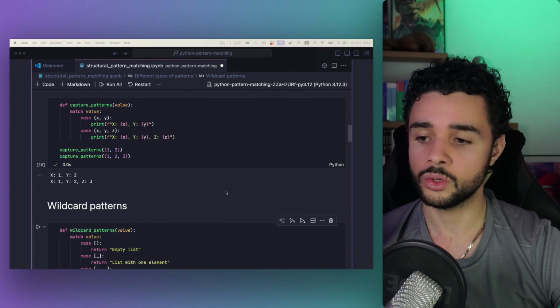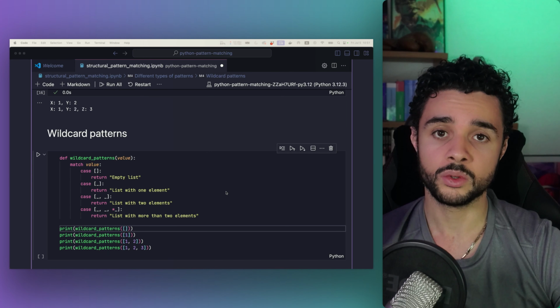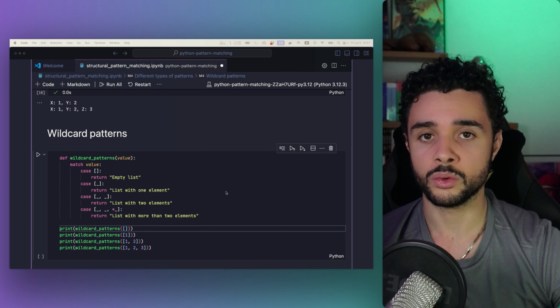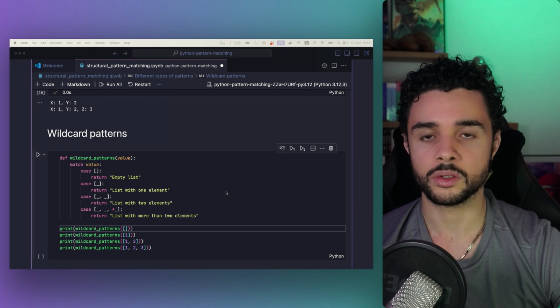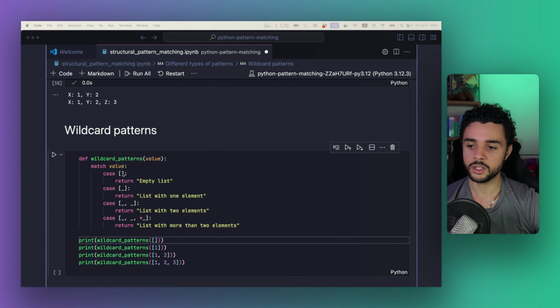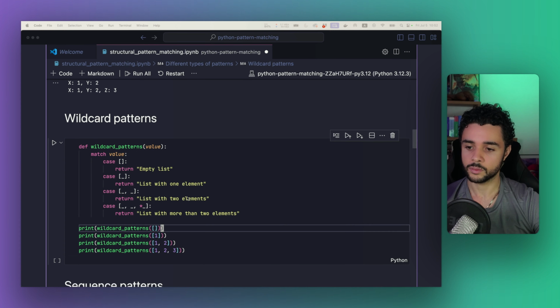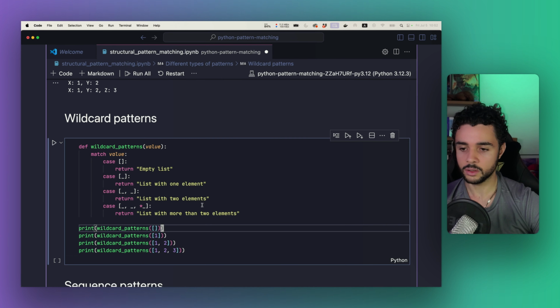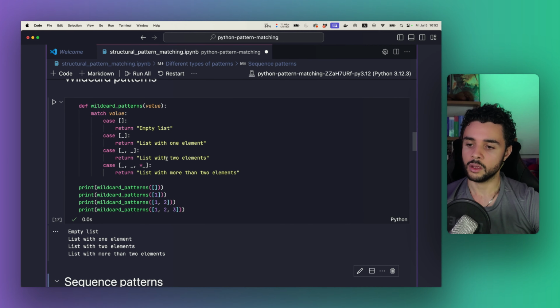Then we move on to the wildcard patterns, which are pretty useful when you don't care about the value you're capturing in the case statement. So here we match an empty list, then a list with 1 element of any value, then a list of 2 elements of any value, and then more than 2 elements. You can run the cell again. And as you can see, we match the different cases as expected.